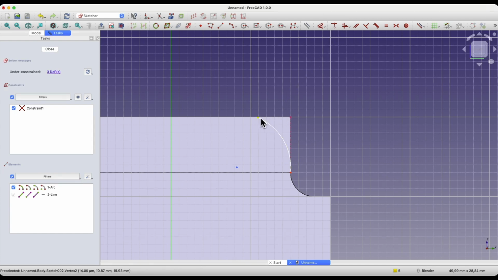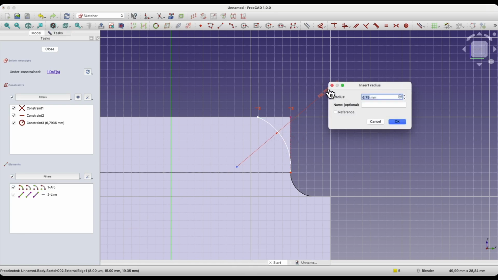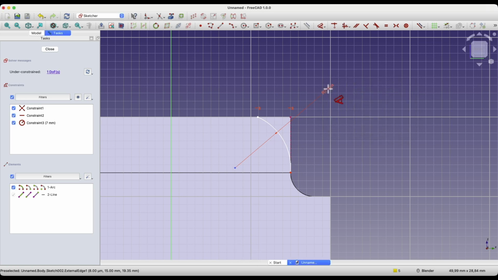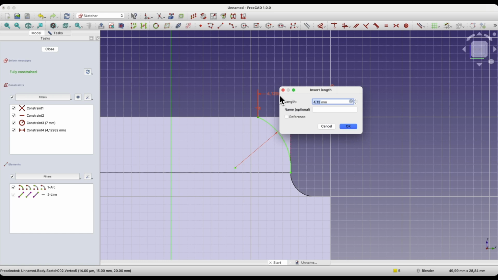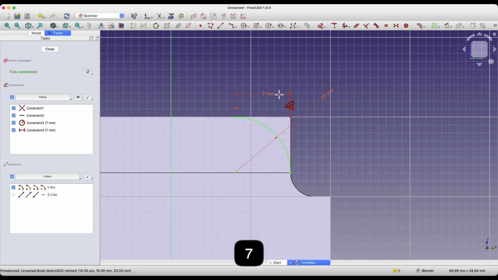Okay. Next, I select this point and this point and choose the horizontal, vertical constraints so that these points lie in a straight line. Now select this arc and press the D key and enter 7 mm as the radius of this arc. Now I select this point, and here I also enter 7 mm as the distance between these points. I right-click to cancel the dimensioning.